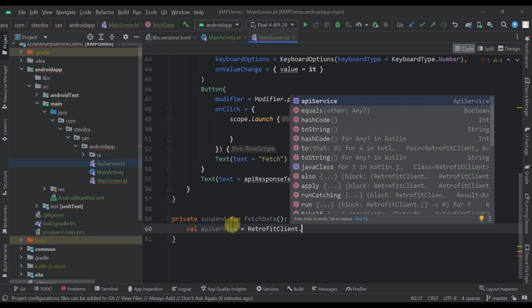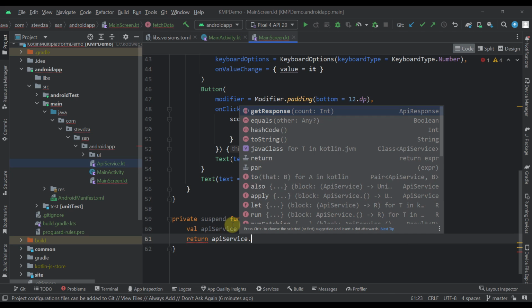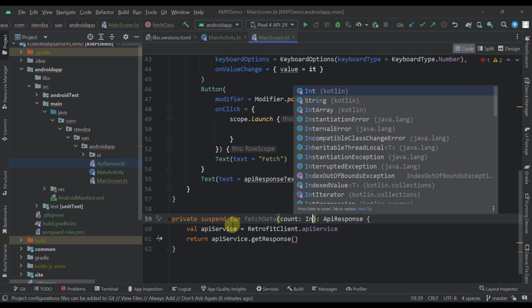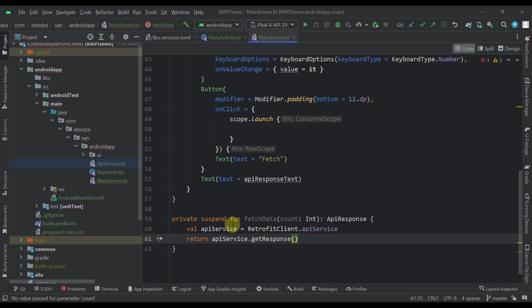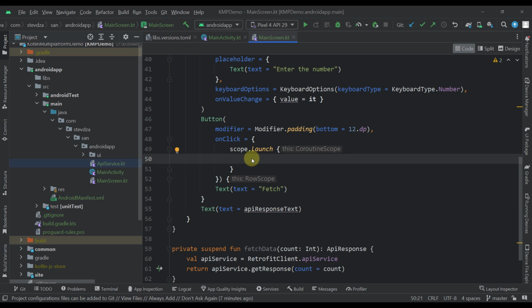And I'm going to call this apiService, and from this apiService I'm going to call its function getResponse. Now this function should also contain one more parameter, count of an integer type, because our getRequest accepts that same parameter. So count equal to count. And now this fetchData function will be called inside a coroutine scope of our onClick listener of our button.